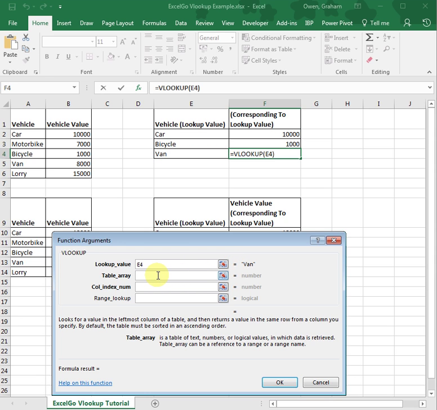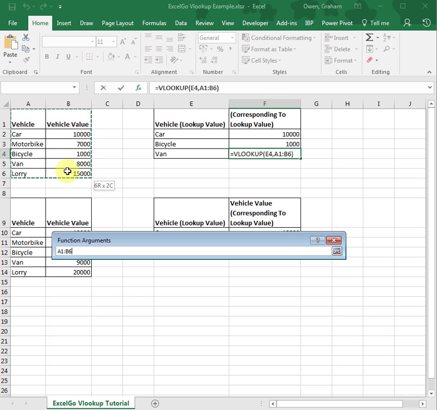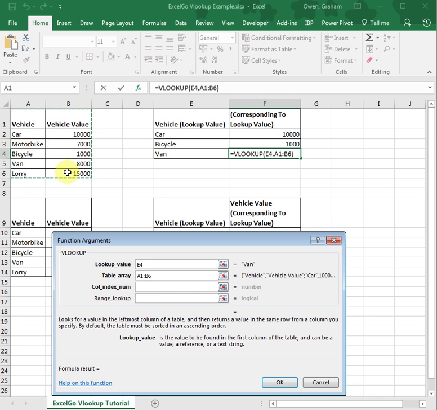For table array, I'll highlight the cells A1 to B6, as that is the array I need that contains my data. As mentioned earlier, I want this to be an absolute reference, so I'll press F4, and that puts the dollar signs around my row and column. If it only applies it to either the left or right of the table array, or just to a row or column, you can keep pressing F4 to cycle through until you get to an absolute reference again, or you can manually add the dollar signs in.